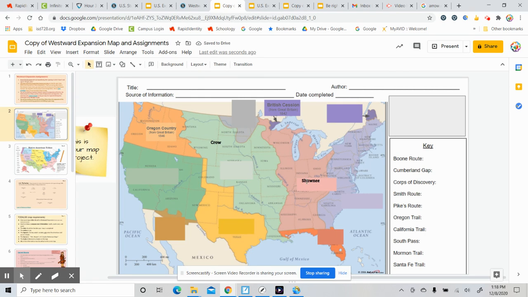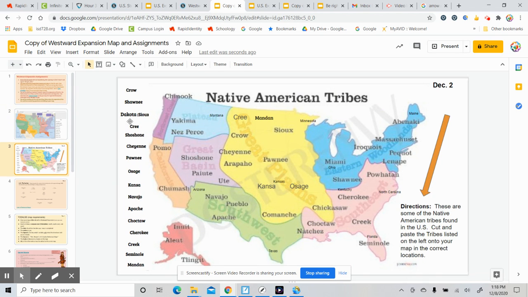Are they going to cover up some of my other words? Maybe. So if I just move them a little bit, that's okay, so I can still read what I put in the box before. Now, all the Native American tribes on this list encountered some of our explorers. So I want all of them on my map on slide 2. So you're going to want to pause the directions and put the Native American tribes onto your map.